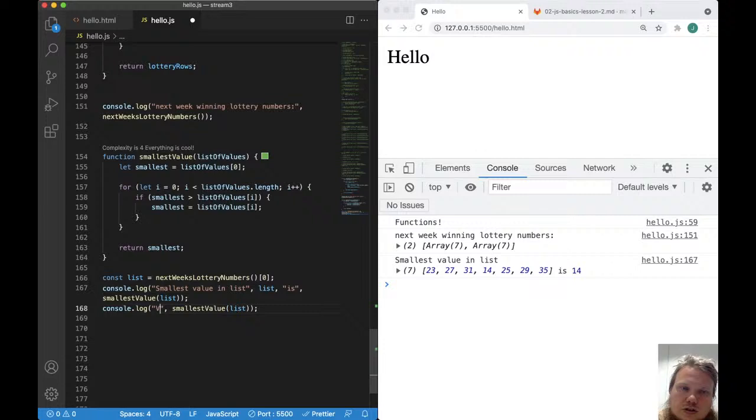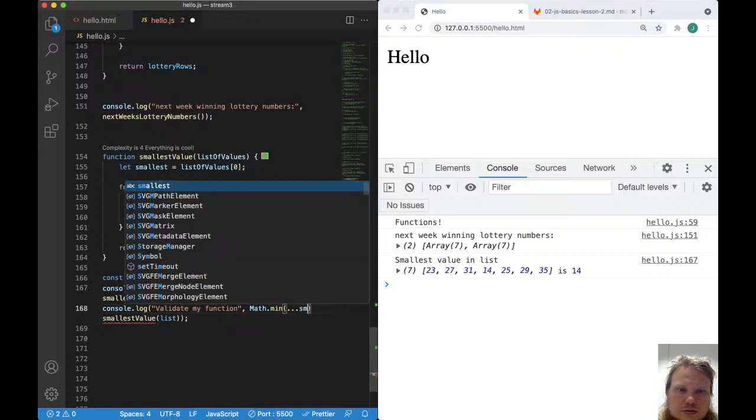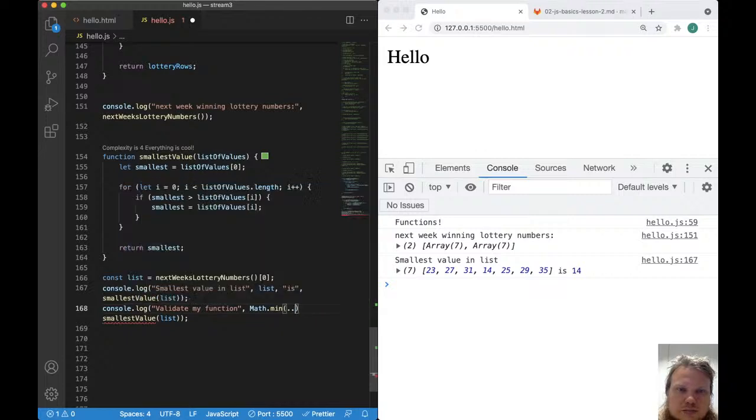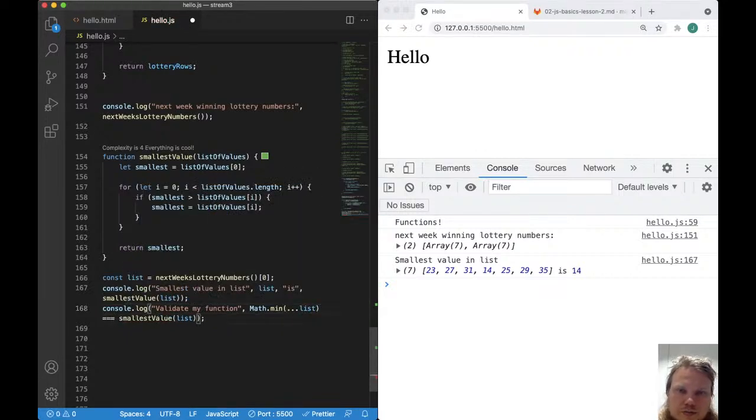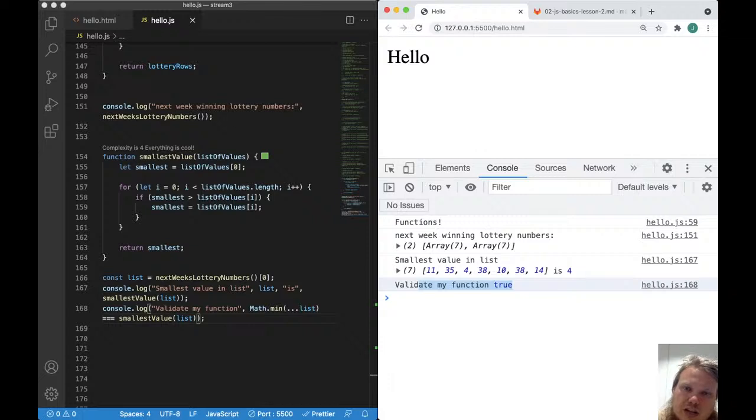Validate my function, and I'm going to call math.min with my smallest value with my list, and make sure that they are equal with each other. So here we see that my function and the built-in function return the same value over and over and over again.